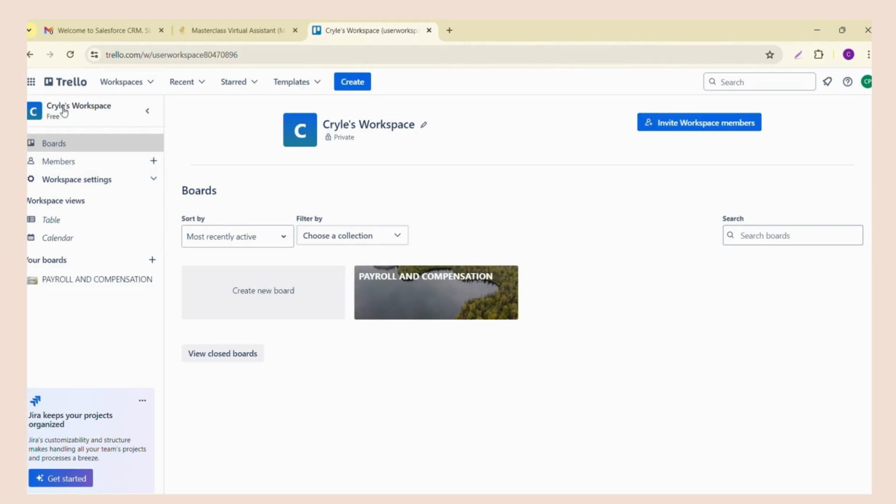I named my workspace Cryos workspace, and you can see the word board here on the left side of your device. The board refers to the project you are going to start for your personal use or with the team. I already added one board, which is payroll and compensation. You can also add another one.